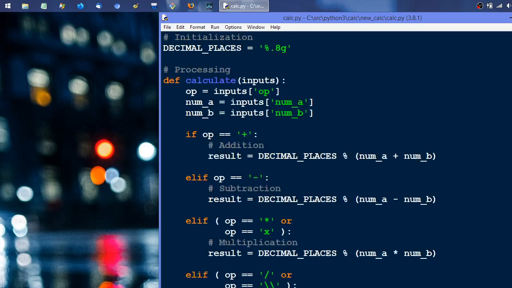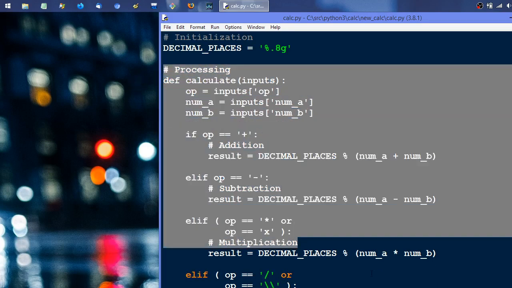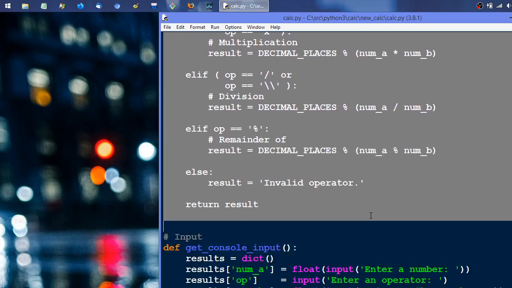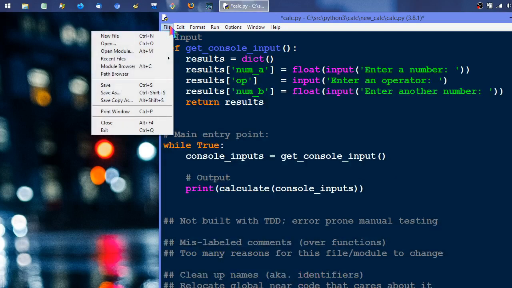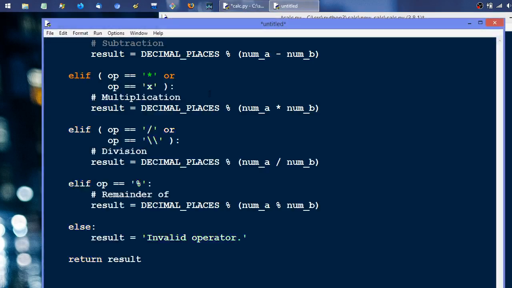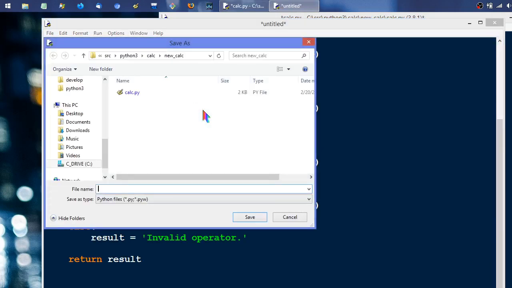So yeah, I keep talking and keep forgetting where I'm at. We'll just break this out into some processing file. It's just going to be in its own file. Just say new file, paste it in here, and save it. And we'll just call it processing.